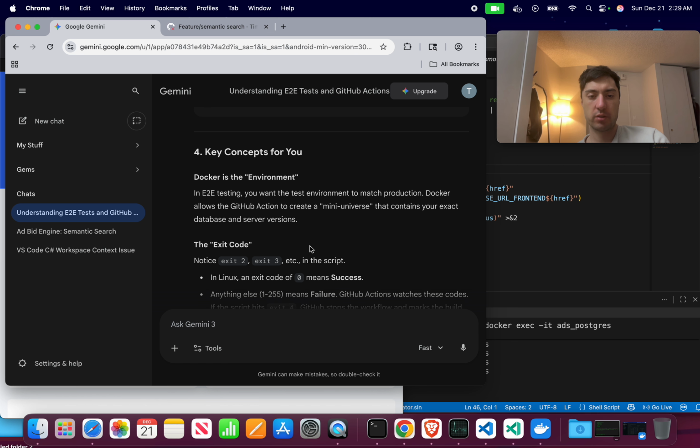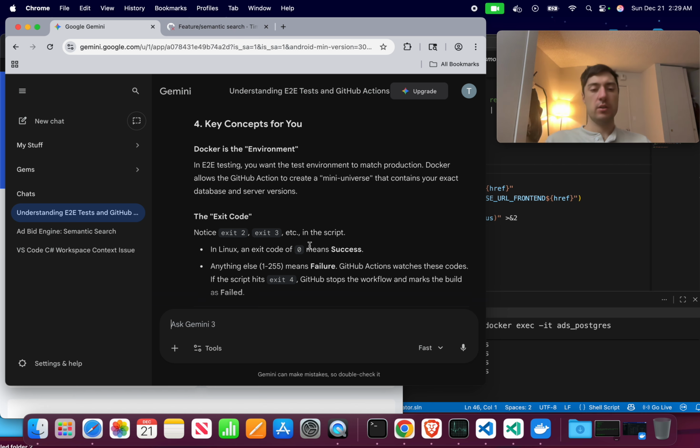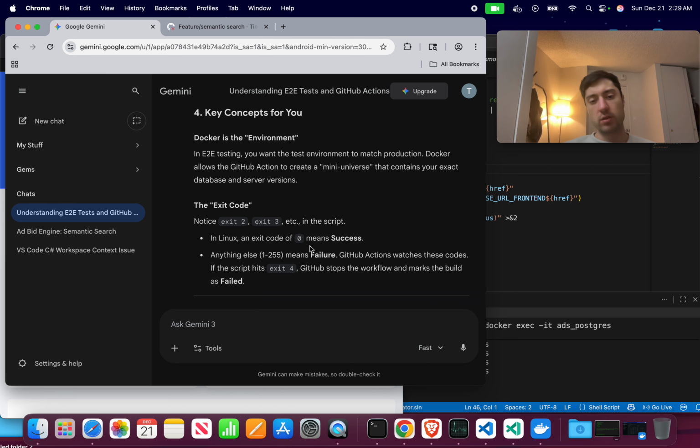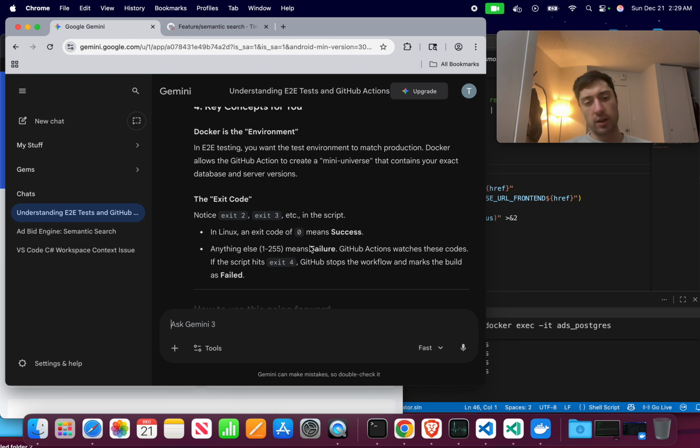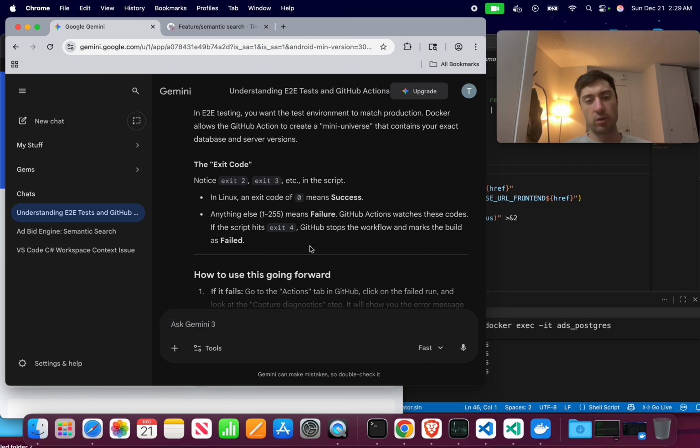Key concepts for you. Docker is the environment. In end-to-end testing, if I want the test environment to match production, Docker allows the GitHub Action to create a mini universe that contains your exact database and more. Exit 2, exit 3 in my script: in Linux, an exit code of 0 means success. Anything 1 through 255 is a failure.